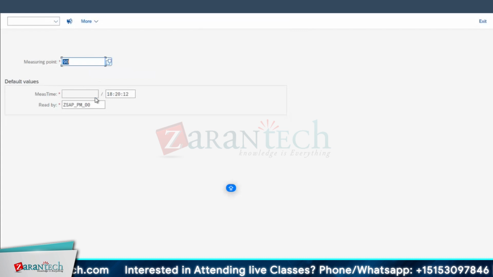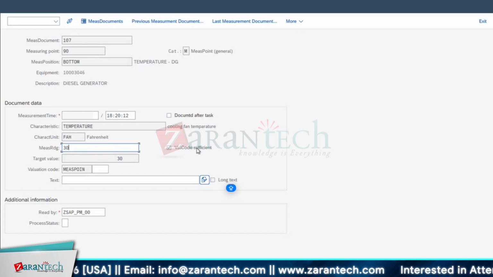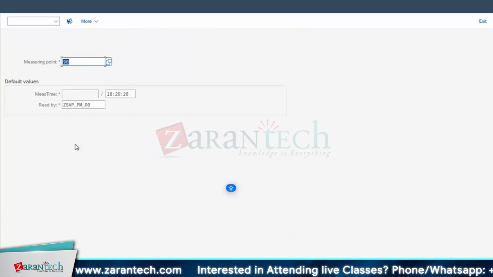Got it? Again, I'll go for that same one. Next, I'll maintain this value. Again, I'll mention this. Valuation code sufficient is mandatory, meaning the tick mark is there, but I am not entering it. So let me save this. This also I can do. Measurement documented. Each time you document, a separate documentation number will be created.